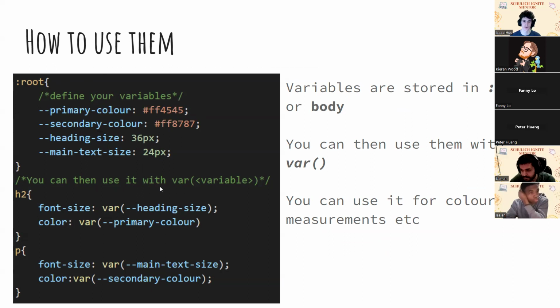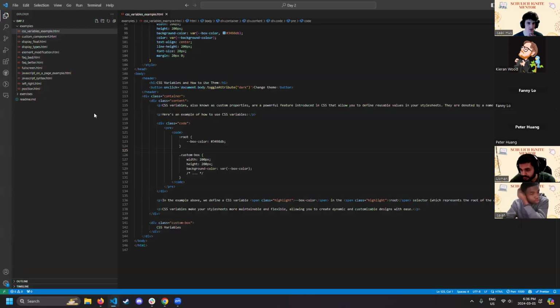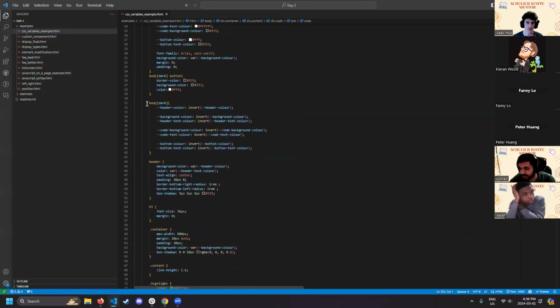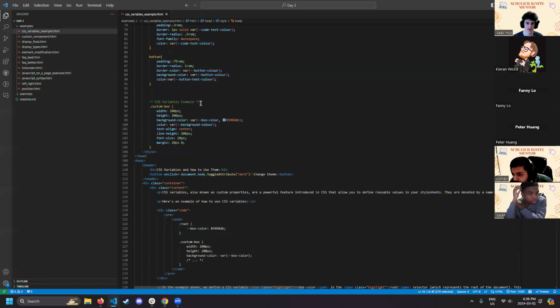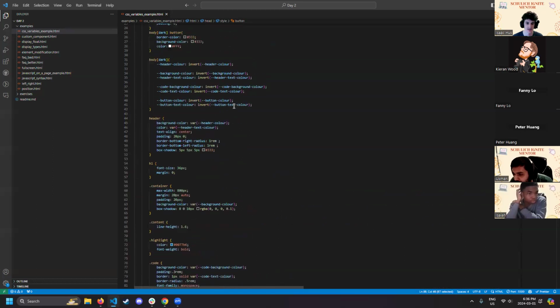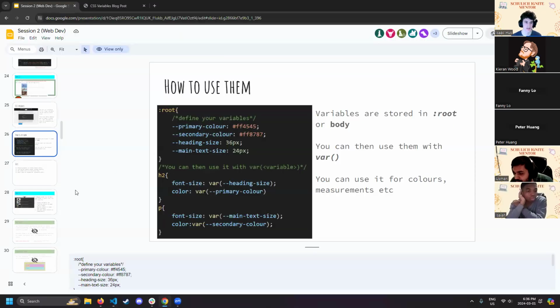Here we have sizing variables, and we just call on them using the var keyword. So I just have some code from the GitHub, and we see that we're using all of these different variables, and then we can use these variables down in our other CSS. I'm going to go back to the slides.